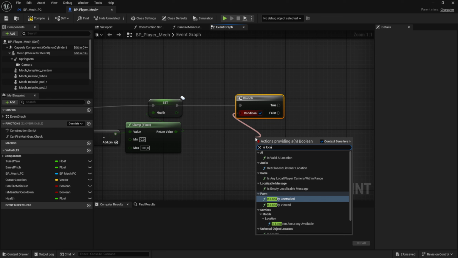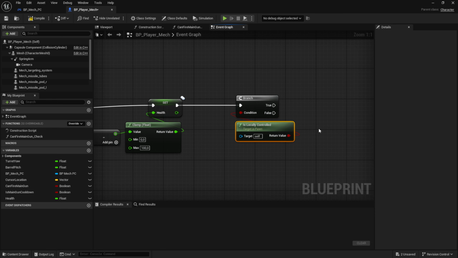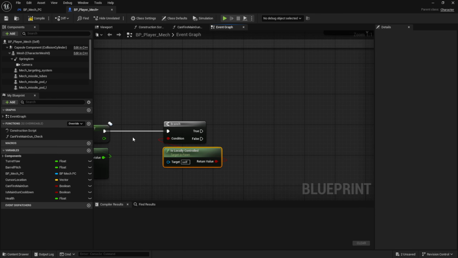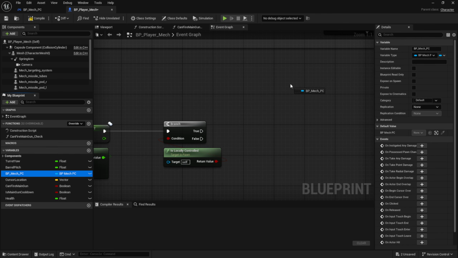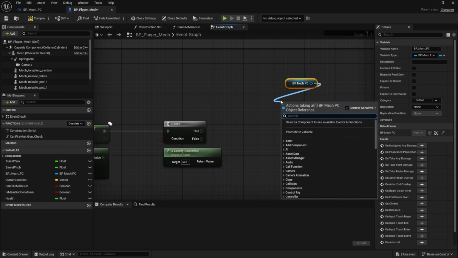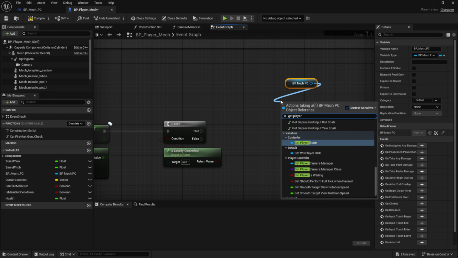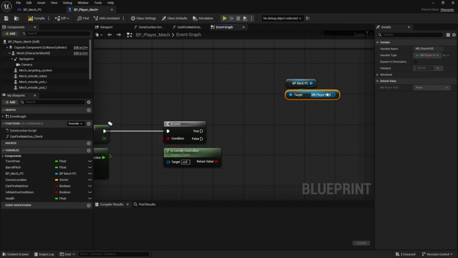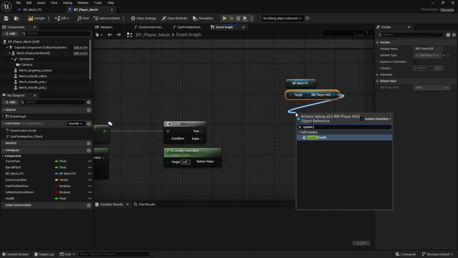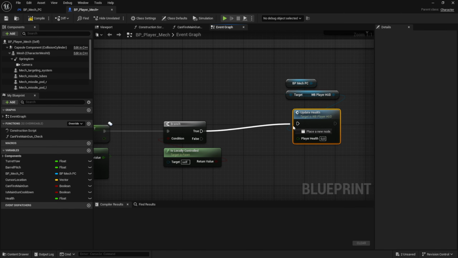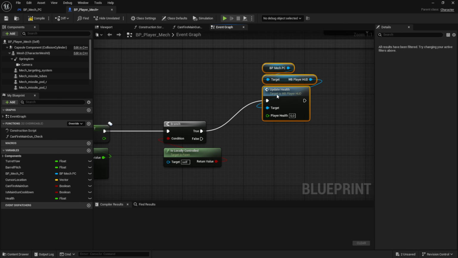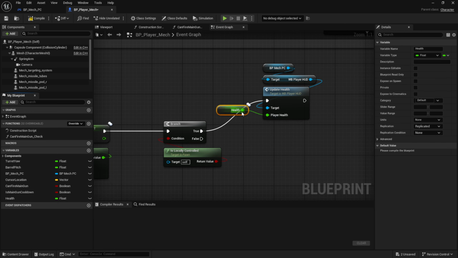Is locally controlled, plug that in over here. So if this is true, we are the server and we are the local instance of the server, so we can simply grab our player HUD, and we have that on our player controller. So we're going to grab the player controller, drag off here, get player HUD over here, and then on the HUD we can call our update health function. So update health, this goes into the true pin, and we can simply plug in our health variable in here.